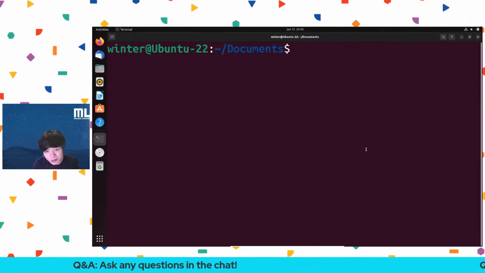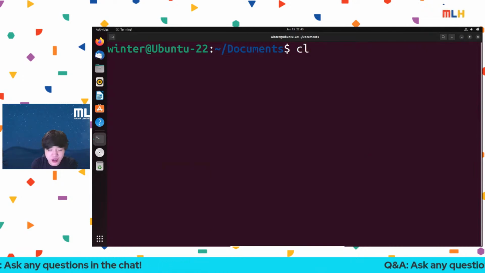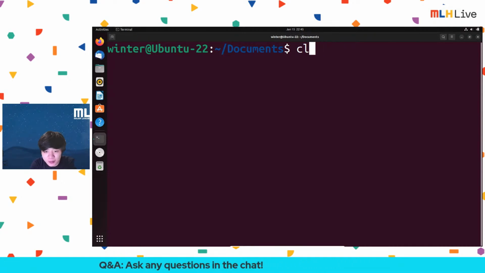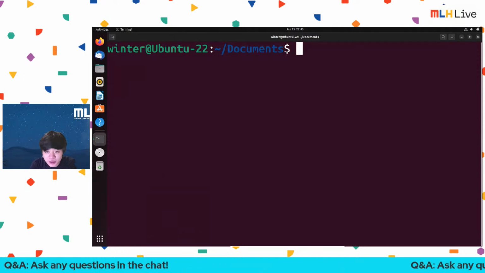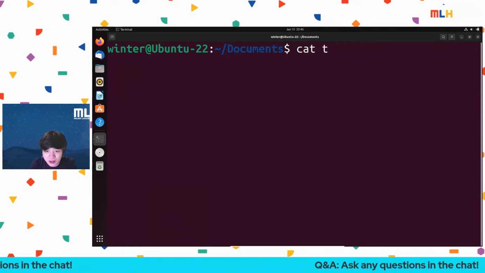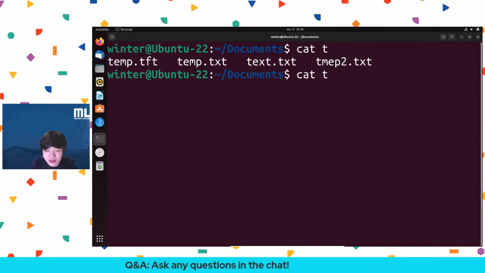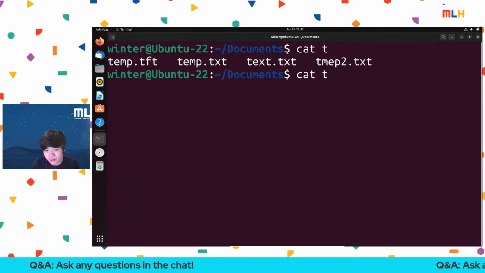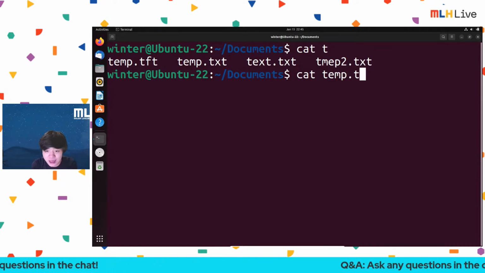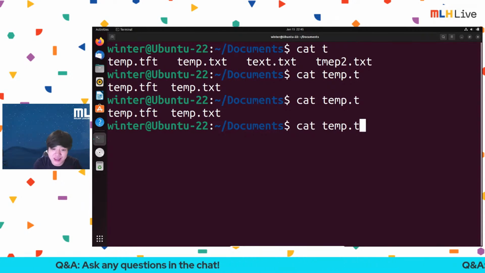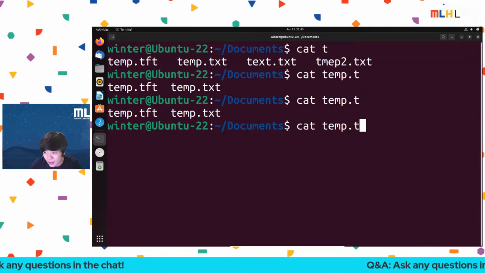There's also something called autocomplete, which is tab. If I start typing CL and hit tab, the only command that starts with CL is clear, so it'll autocomplete that, right? It also helps if, let's say I'm going to do cat, and I want to cat a file in this directory. I just know it starts with a T. If I hit tab again, it'll show me every file that starts with T for me to pick from, right? So if I keep typing temp and hit tab again, it'll tell me that there's two that go temp.t, one ends in ft, one in xt. That's really useful.